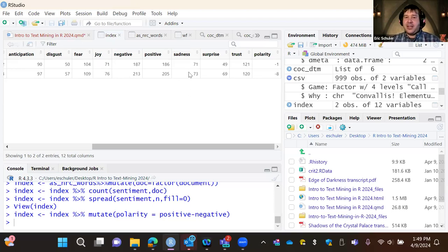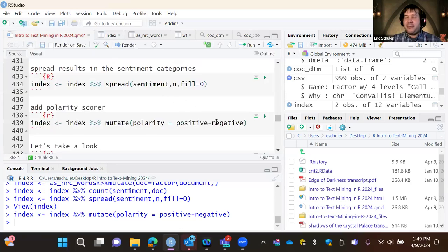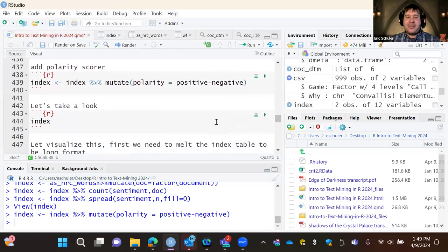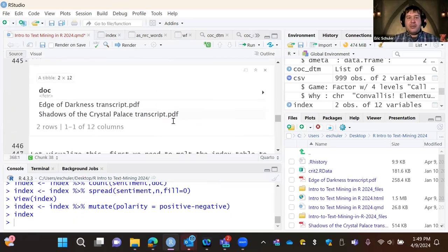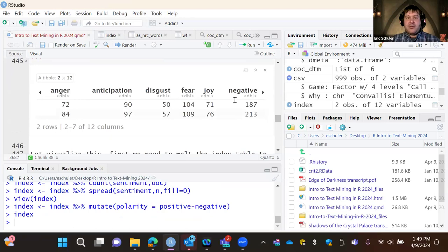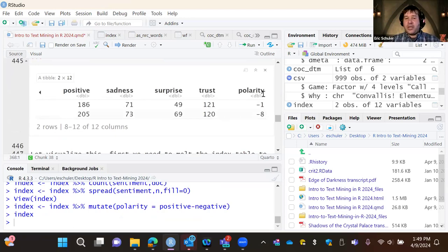Fear, disgust, negative, sadness, surprise. Those are all things I think of with Call of Cthulhu. That jives, that completely matches. So when we take a look at this, we can see the specific document, and then for each of our different sentiment categories, what were the counts within this, as well as what's our overall polarity score?